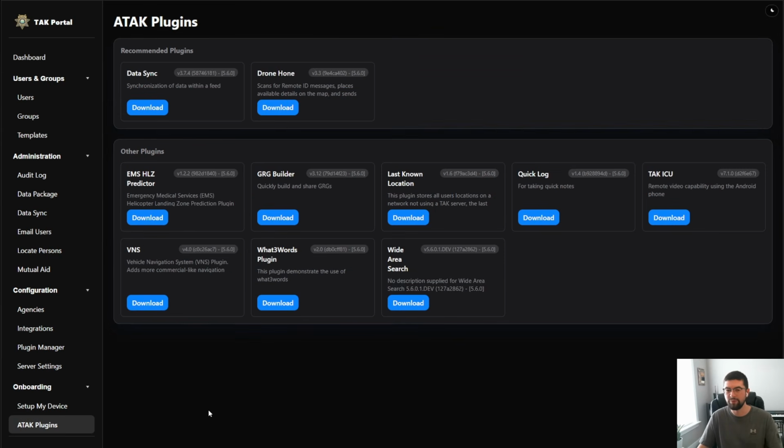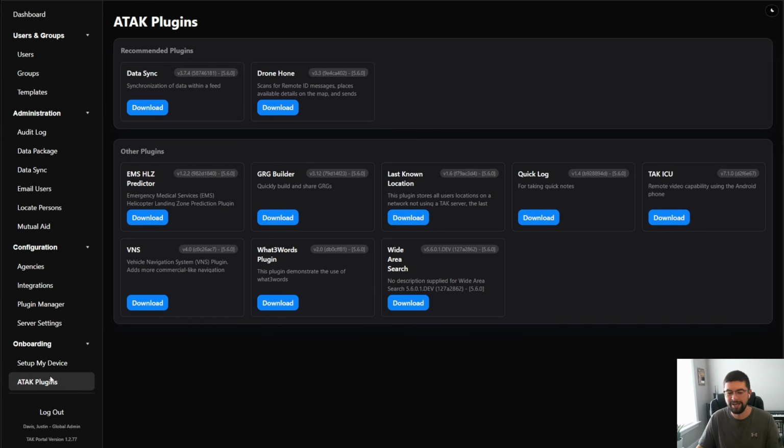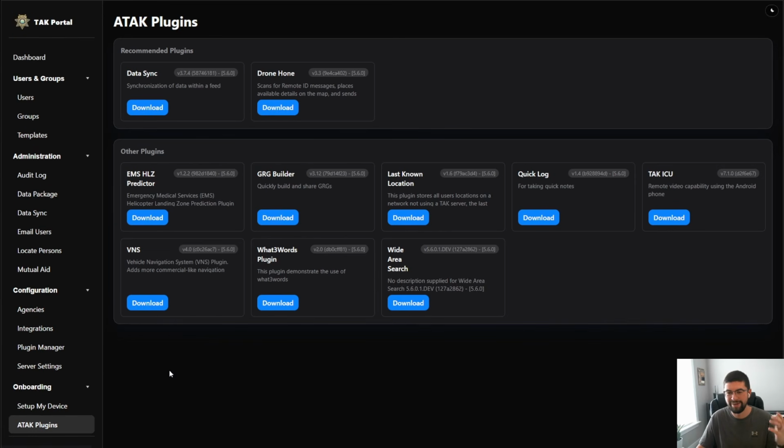Finally, we have an ATAC plugin page. So me as an admin, I can go in here to Plugin Manager, link it to my tac.gov account, and download these plugins and put them in an easy place for all of my users on TAC Portal to log in and just go grab without having to set up their own tac.gov account. So real quickly, as soon as someone gets the device set up, I can say, hey, go to the plugins page, go download DataSync, go download DroneHone, or something else specifically if they need it. Again, super easy place. Ease of use is obviously at the core of all this.